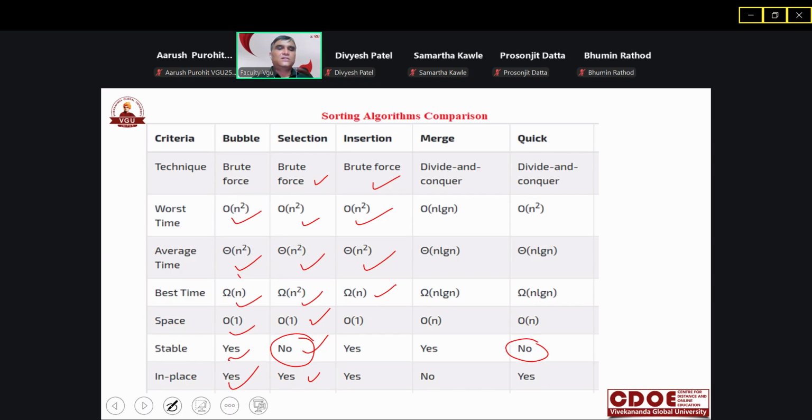And the space complexity is very much similar to bubble sort. The space complexity is order of 1, that is, constant space is required in that case. It is stable, yes, it is stable. And it is in place, yes, it is in place. There is no external memory required for that.